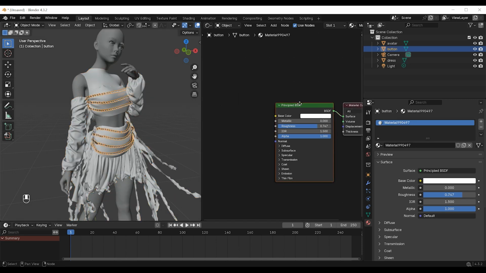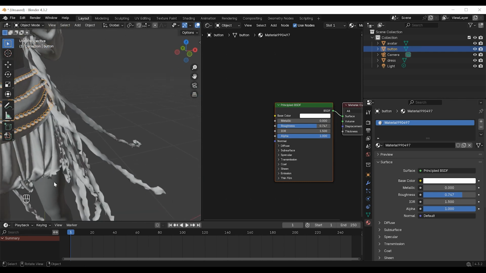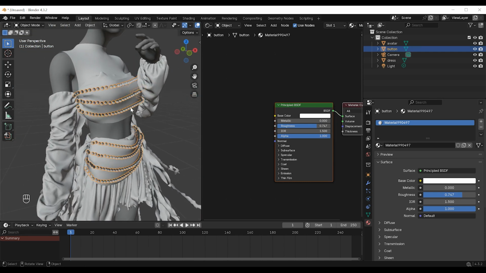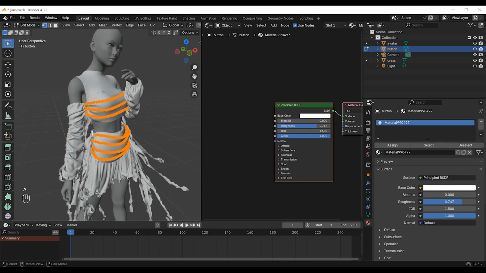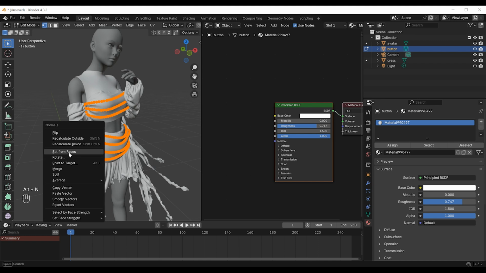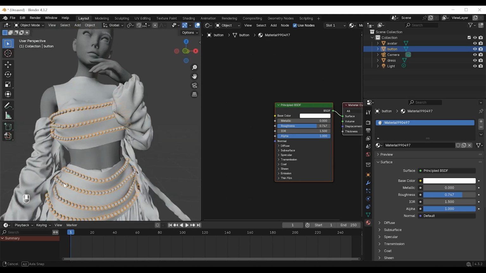Now looking at the buttons, there's a problem. They look too gray. This is a bug that happens when exporting buttons from CLO3D. To fix it, I go into edit mode by pressing Tab, select the entire mesh with A, and press Alt plus N. From there, choosing Set from Faces fixes the shading issue.